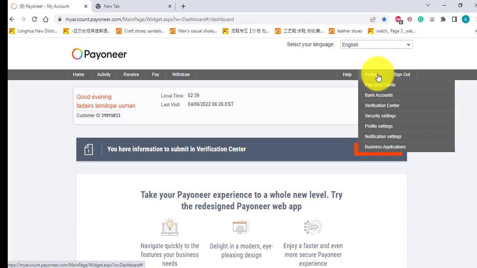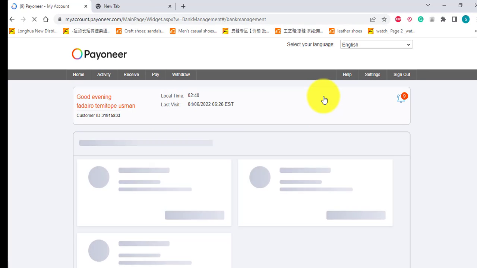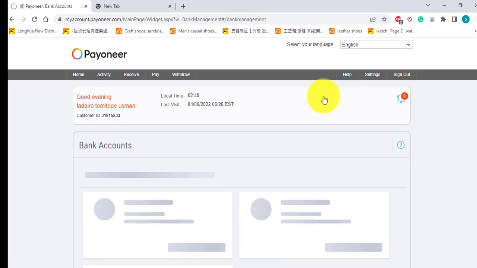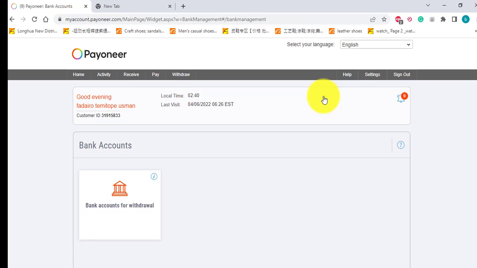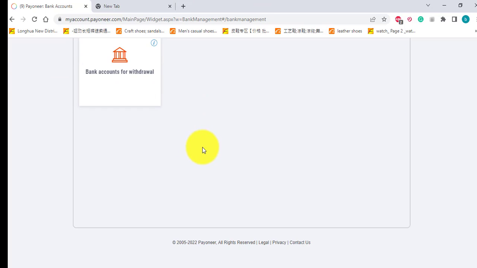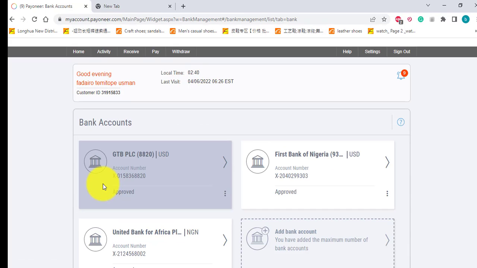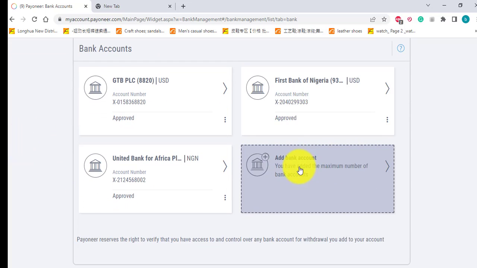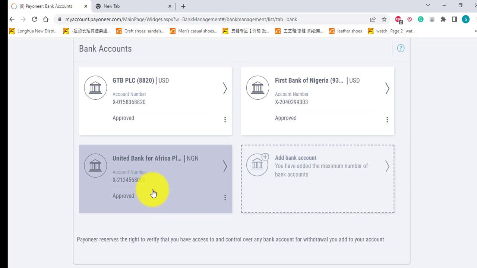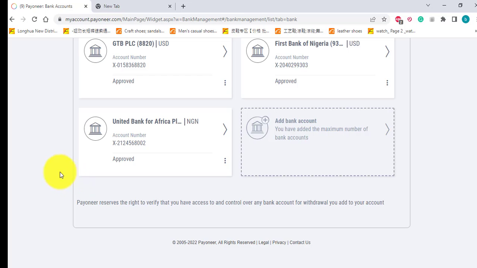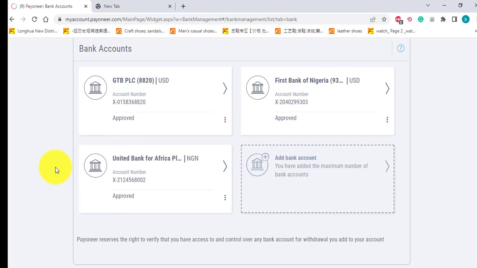This is how you are going to add the bank. You go to settings, click on banks. Let me look for a bank account I can add among my bank accounts. Once you click on it, click on bank account for withdrawal. You're going to see that I've added most of my banks before. I've added my GTB bank, my First Bank account, and my UBA bank. I think I had this UBA the last time I won a package in my account. So I also have my other bank again.